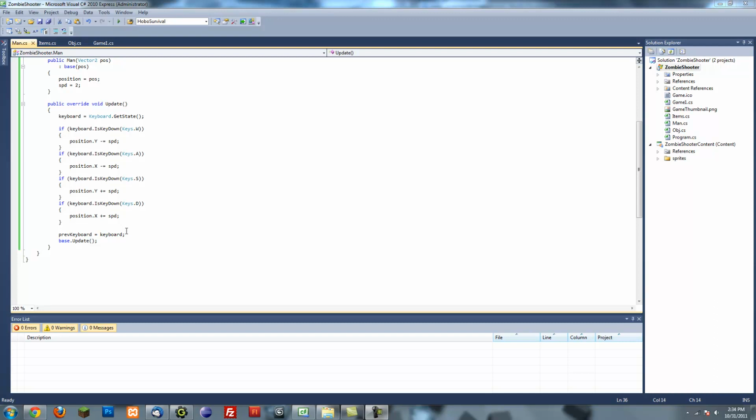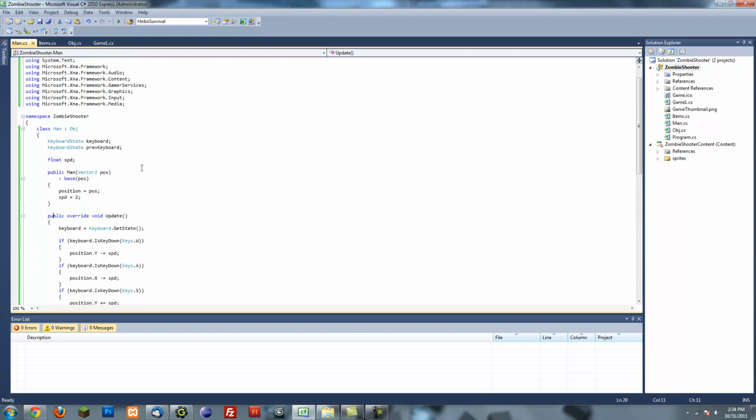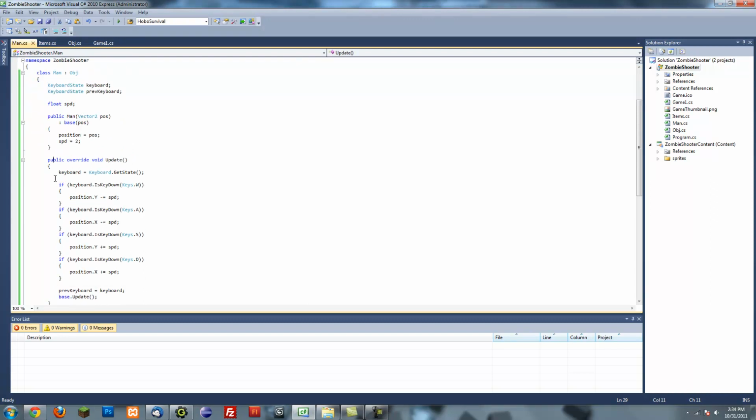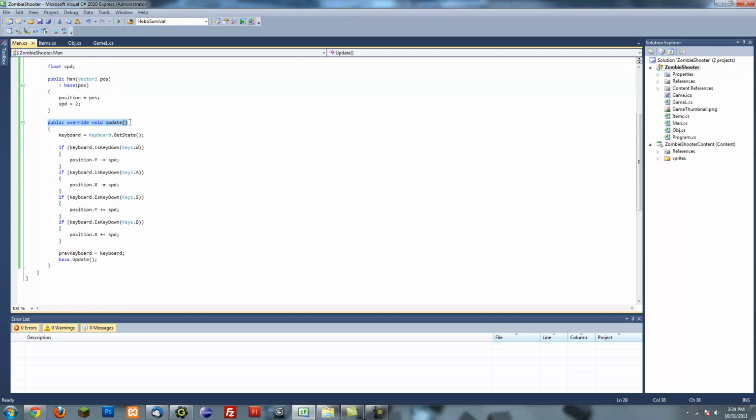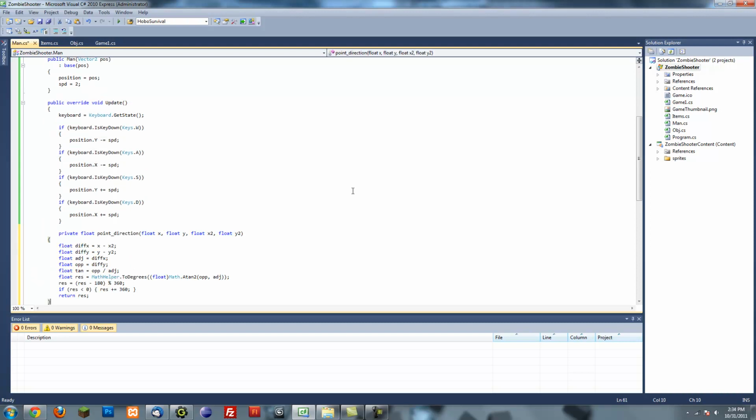So where we left off, we created a man class, made the constructor, overrode the update method, and made the character move. In this tutorial, we're going to at least make the guy point towards our mouse, and hopefully later on shoot.